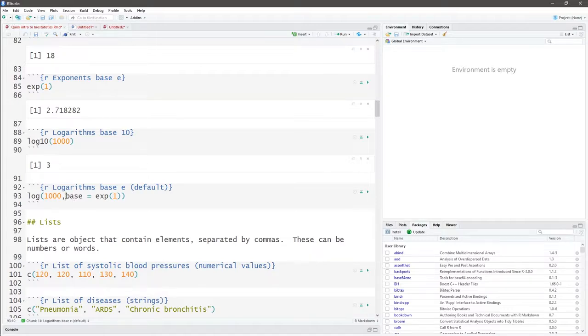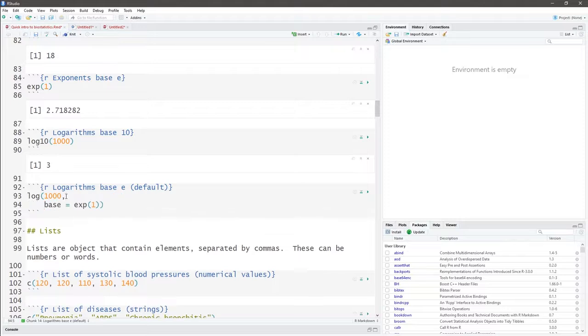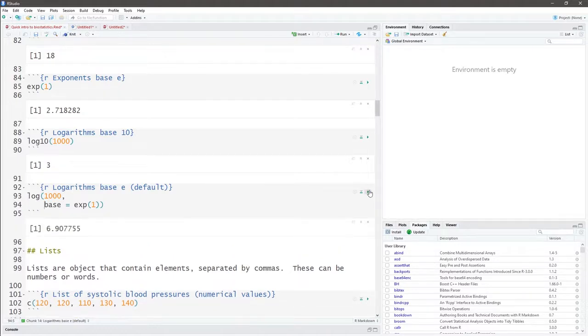But what I like to do after a comma is hit enter or return, because I like to put my arguments, most of the time, one following the other on its own separate line. And you can see the nice little indent that RStudio does for you all by itself, and that's fantastic. And we see log, the natural log of 1,000 is 6.91.